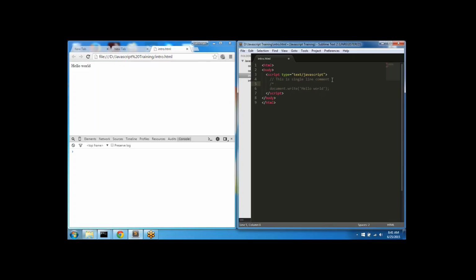A multi-line comment will start with a slash and a star. Then any lines after that will be treated as comments. For example, the moment I wrote slash star, Sublime understood that the following JavaScript lines are comments. So that's why you're seeing that it's getting faded away.